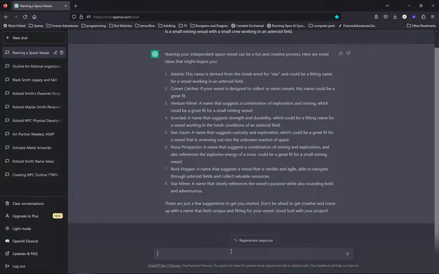So here's what we're actually going to do. We're going to steal two of these. Rock Hopper is going to be the class of vessel in this fantasy realm. So it's going to be a Rock Hopper class vessel named Comet Catcher. I think that is perfect, actually. I'm really happy with that.